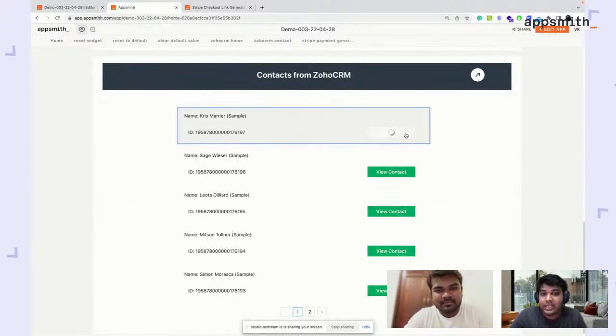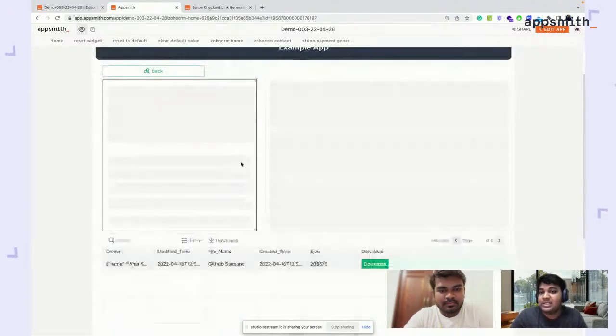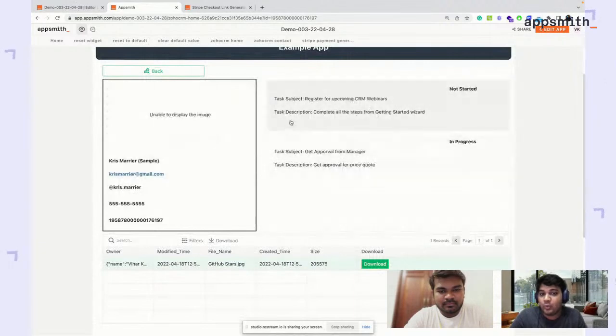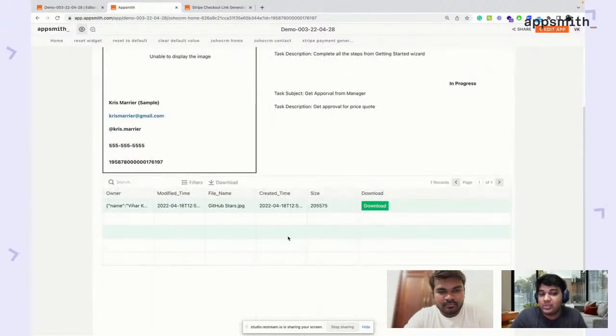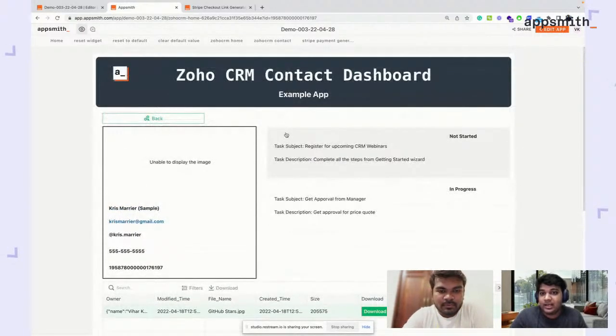So if you click any contact, you will be redirected to a different page where you will see all the tasks related to a particular customer and all the customer details listed on an Appsmith app. And then you will see all the attachments that were linked to this particular contact. All this is basically available on the Zoho CRM app as well. But the main idea is how you can extend this with different functionalities.